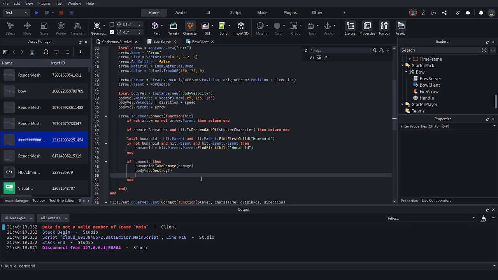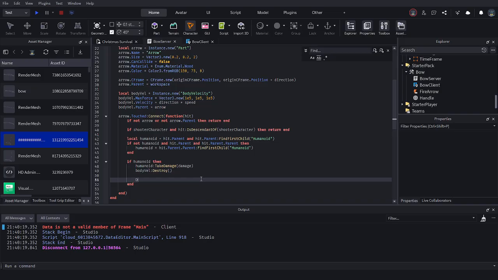Gonna do if you move then body velocity destroy, debris add item arrow 0.3. So if nothing else happens, if it hits something, then the arrow will just destroy itself after 0.3 seconds. So it would be really cool if the arrow flew out of the first character's body and hit the second character, which is the sort of effect that we're kind of going for there.